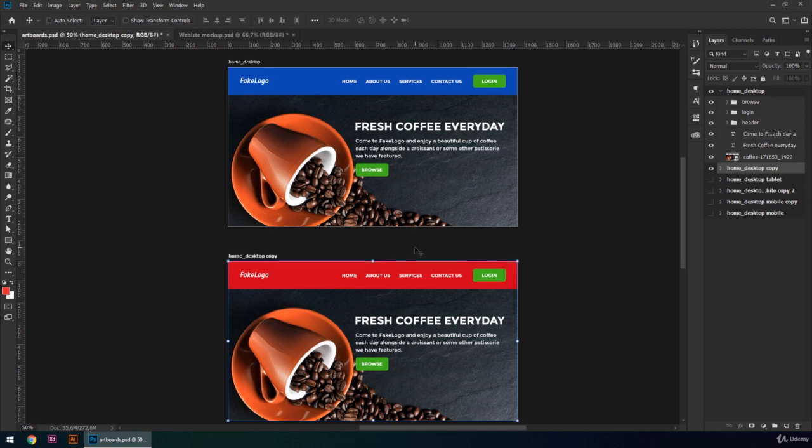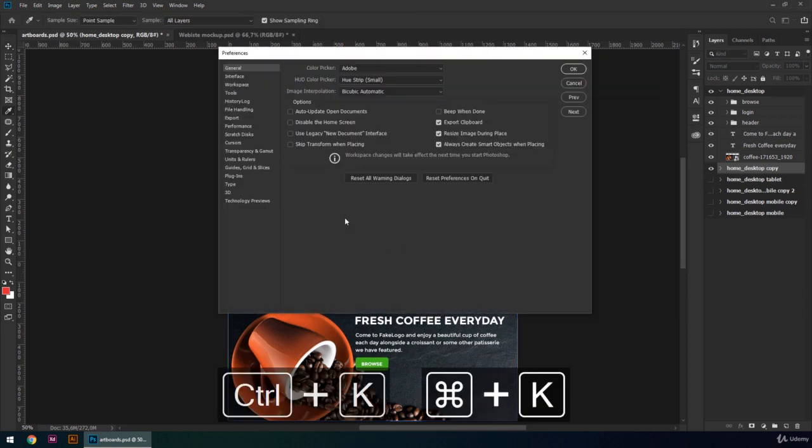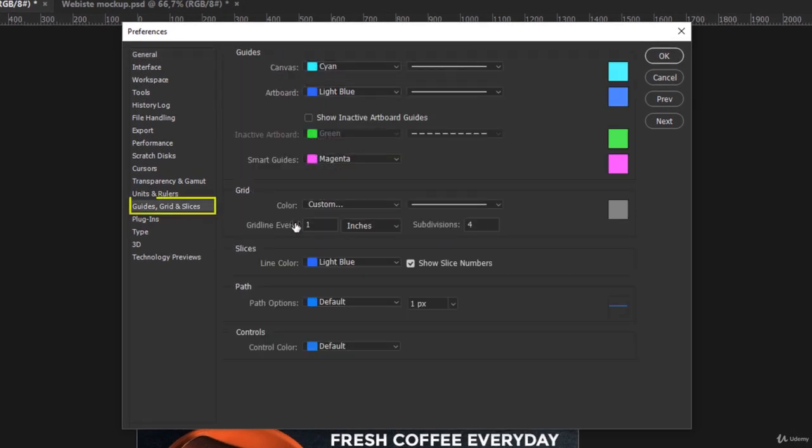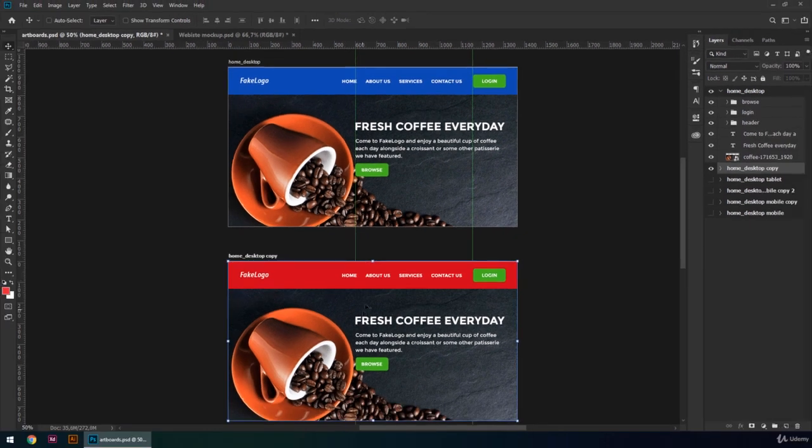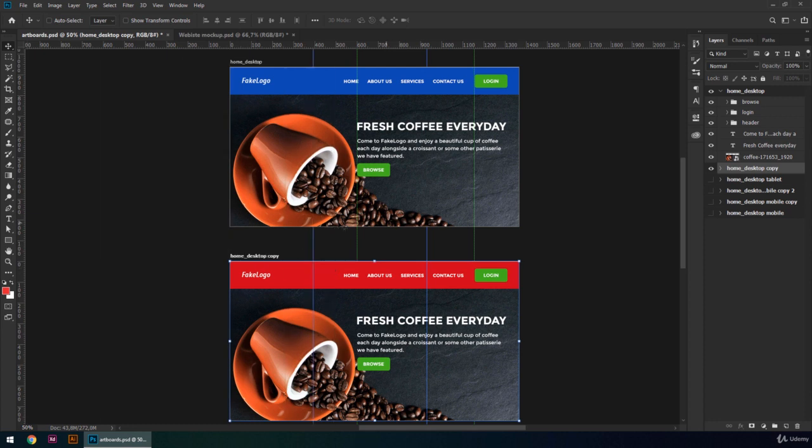If you want to see them, open your preferences with Ctrl-K. Go to Guides, Grid and Slices. From here, check Show Inactive Artboard Guides. I recommend you switch the colour to green so you can better see them. Great, now you can see both the active ones from your current artboard and the inactive ones. I'd advise against it though, so take my word and deactivate this feature.